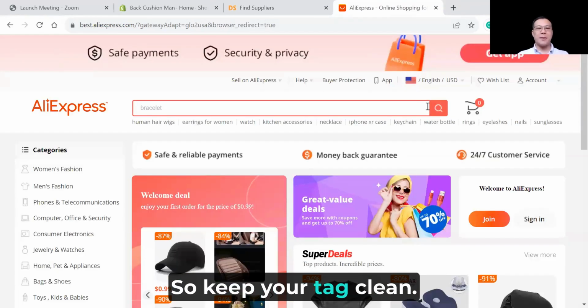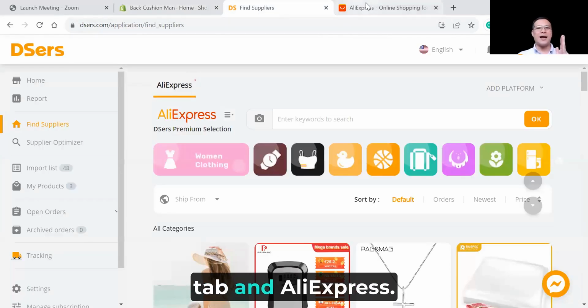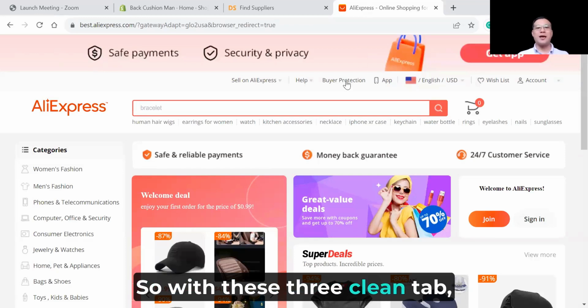So keep your tabs clean. You should have Shopify, one tab, DSERS dashboard, one tab, and AliExpress. So with these three clean tabs, let's move on.